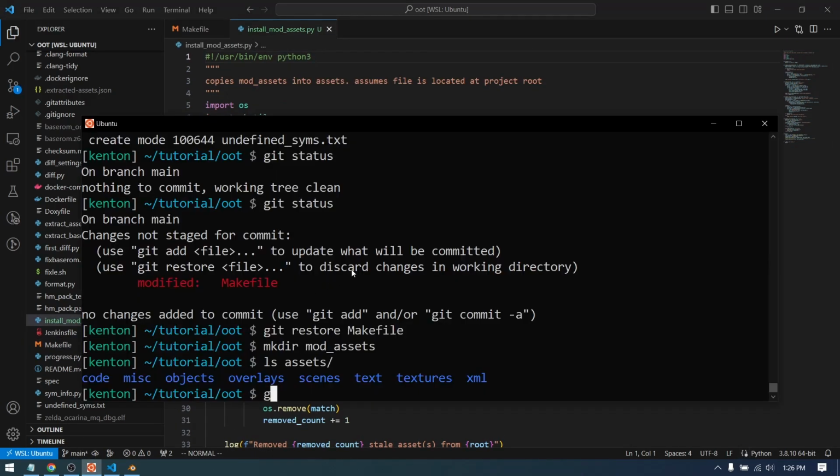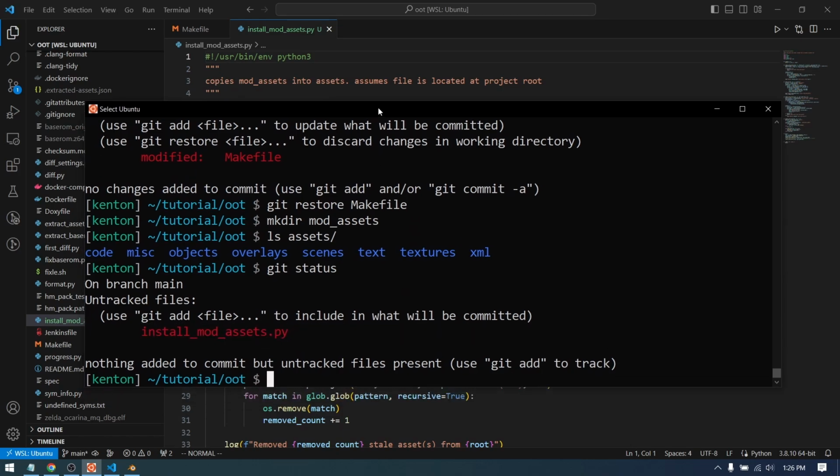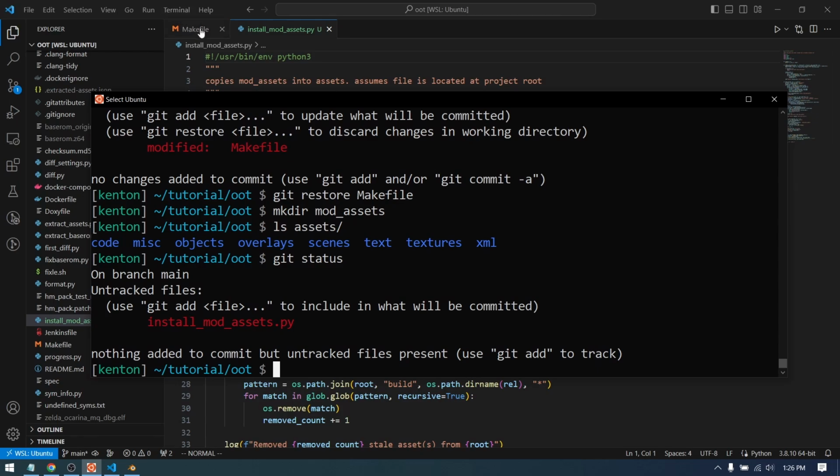And because we set up Git, if we run git status, you'll see we've got a new script here, install mod assets.py. Now, what we need to do next is set up our make file, make some changes to the make file to actually run this script before it does the other build processes.